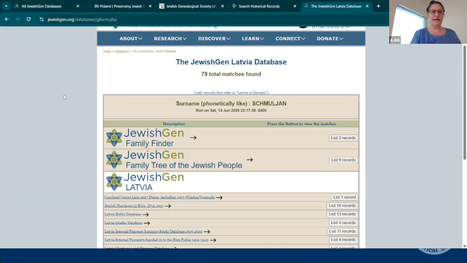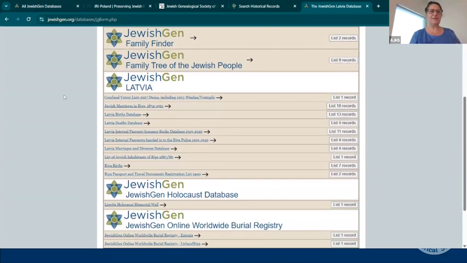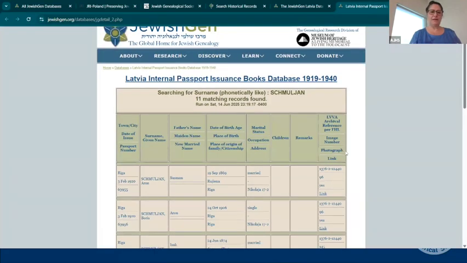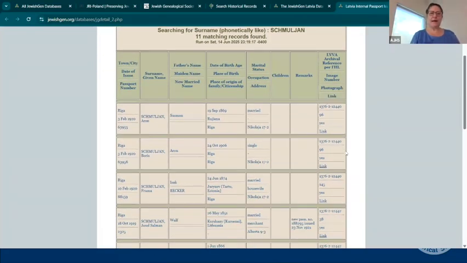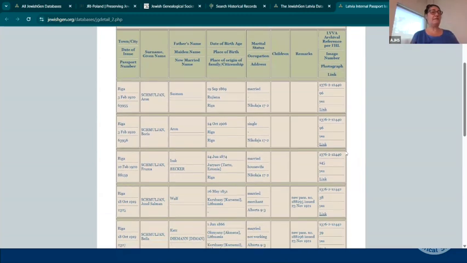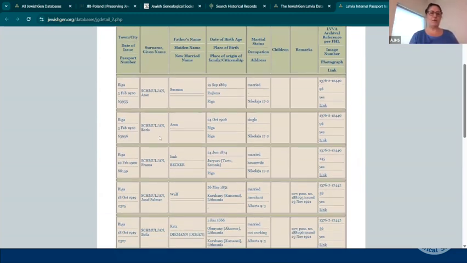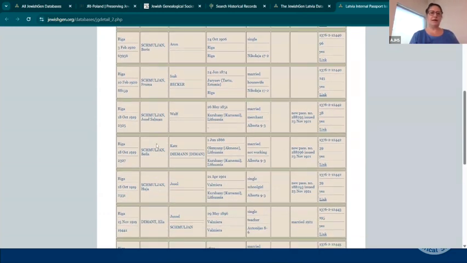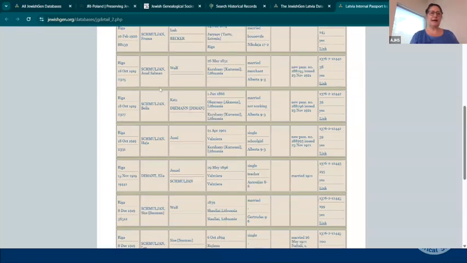Okay, so looking at some of the records on these lists, down here the numbers of lists tell you how many there are. Now, I thought this was a really interesting record here, the Latvia Internal Passport Issuance Book between 1919 and 1940. So if I click on that, this is what you get. So you get a reading of information out of that issuance book. So we've got different people with the name Shmulyan, and today we're going to concentrate on this lady here, Bela.